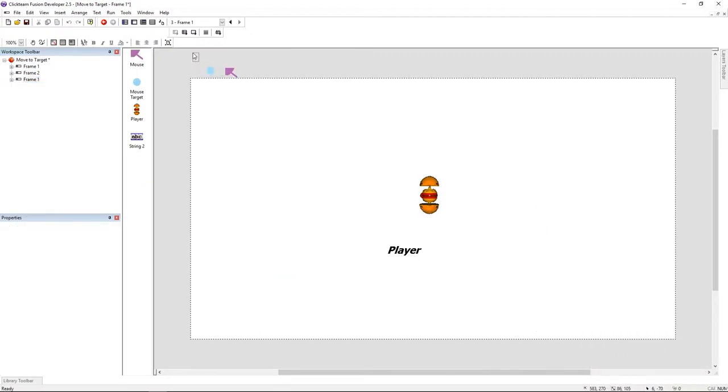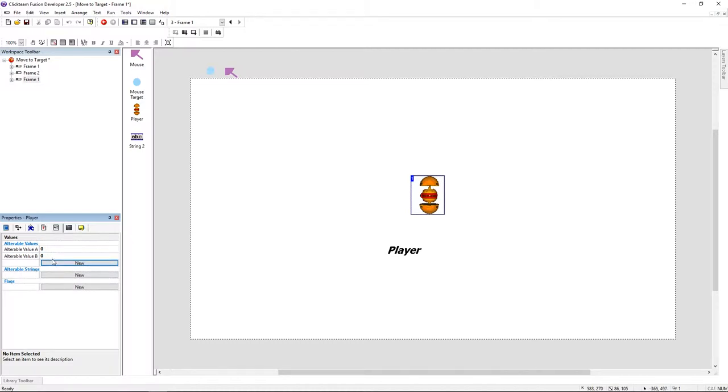Like you can see, I have here three objects: my player, my mouse and my target. I'm going to give the player three alterable values: an x, a y, and an angle. So let's jump to the event editor.